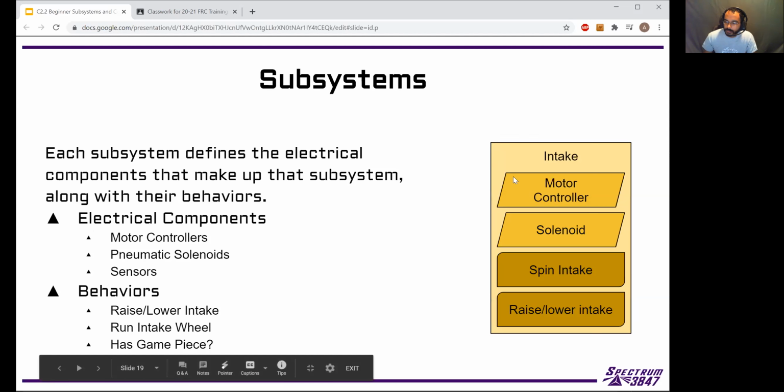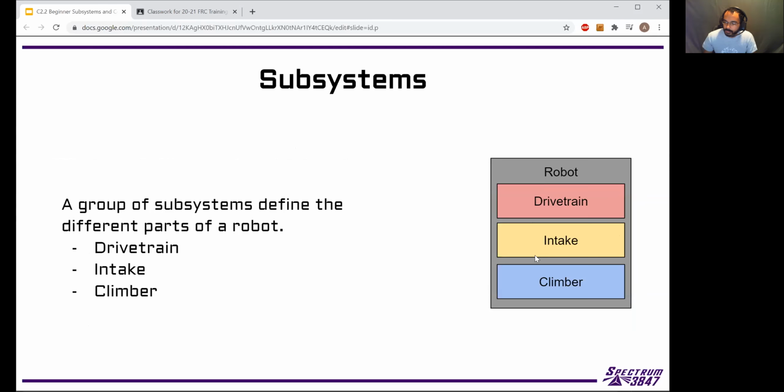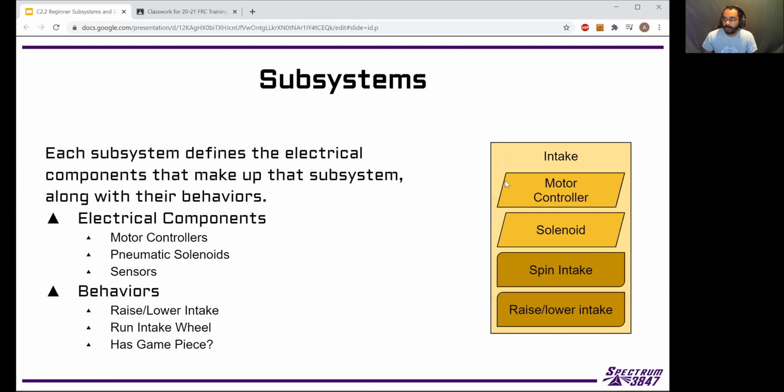So inside of each subsystem, like this is the intake subsystem, just like this intake block has stuff inside of it, and that would be everything that makes up our intake. With the intake that we talked about last week, we would have a motor controller to control the actual intake spinning in or spinning out the balls. We'd have a pneumatic solenoid to raise and lower the intake up and down on the ground.